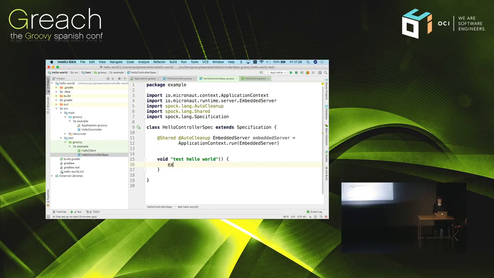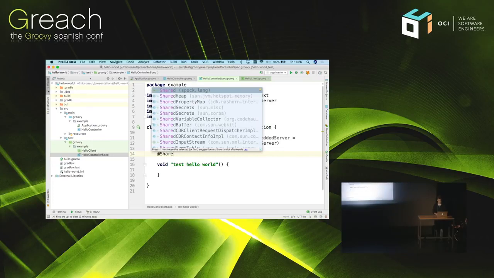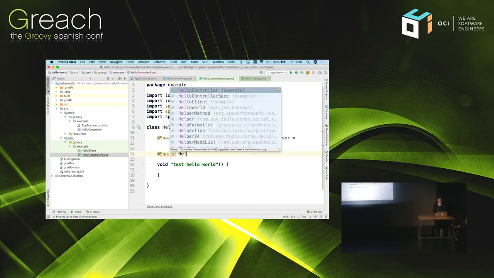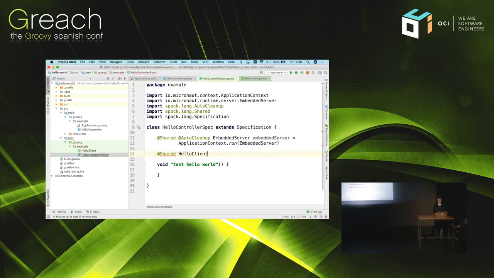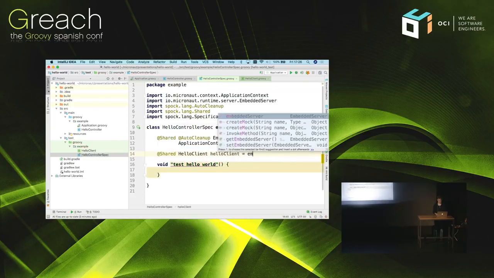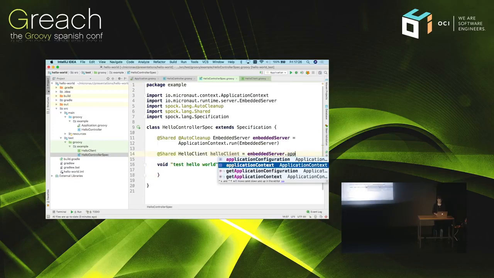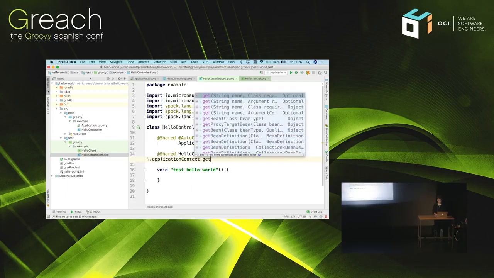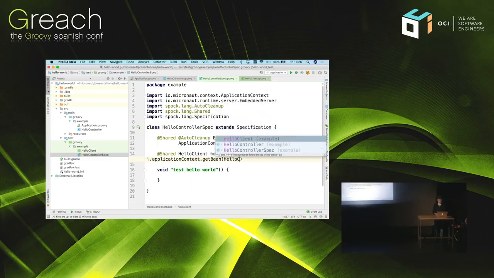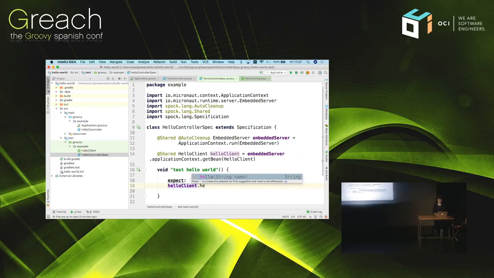Now we can set it up as a shared variable here. I'm going to say shared helloClient equals embeddedServer.applicationContext.getBean HelloClient. And now we can just say expect helloClient.hello John equals hello John.